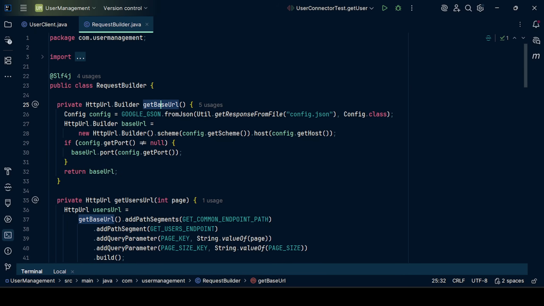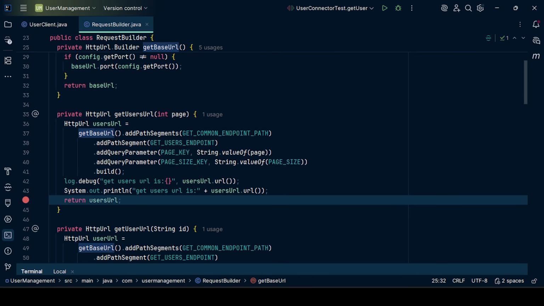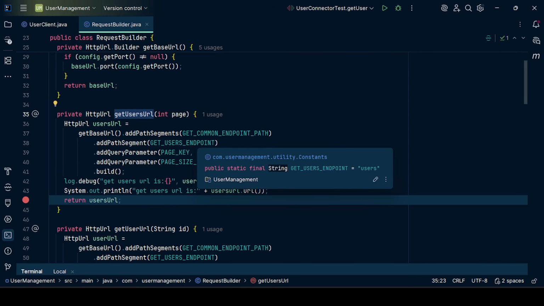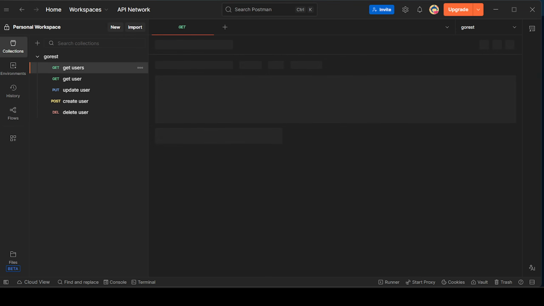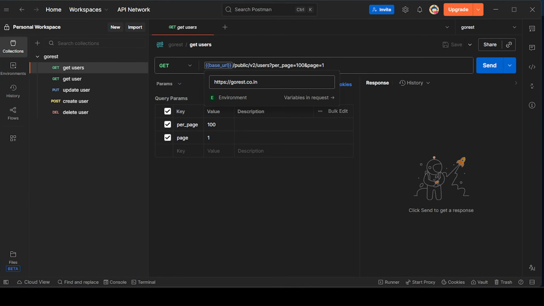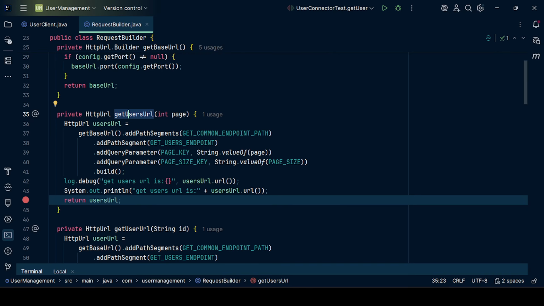So once we have this base URL, which will be needed for get users, we will first add this common path. So let us say it is get users over here. Till here we have got it. Now we need public and v2. The forward slash will be automatically added. So now it will be the common endpoint path, public v2. Then as it is get users, we have to add this also.